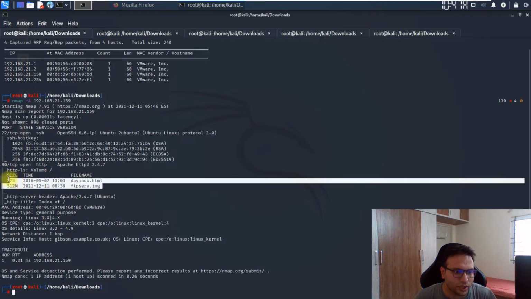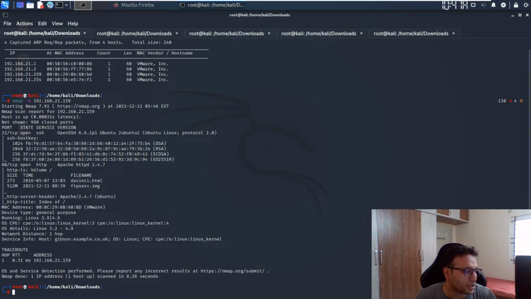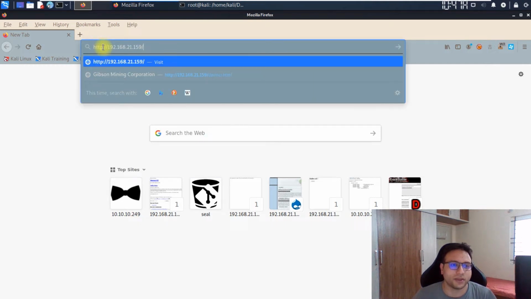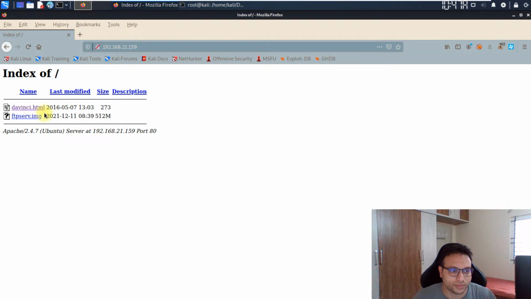Okay, these are the two files. It looks like a directory listing is present over there when you try to access port 80. Okay, so let's try that directly. We'll use the browser to access this IP address and see what result we get. As always, we can see these are the two outputs over here itself.